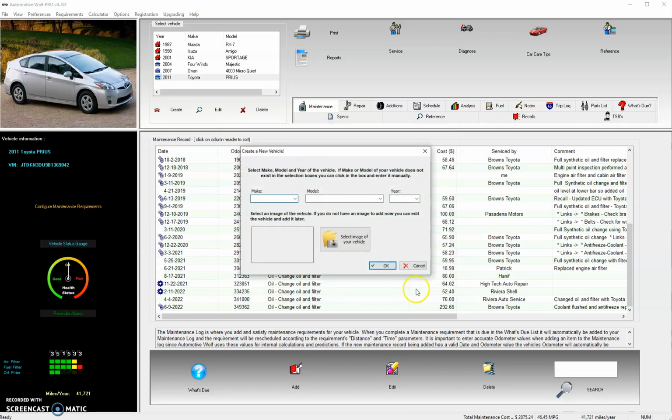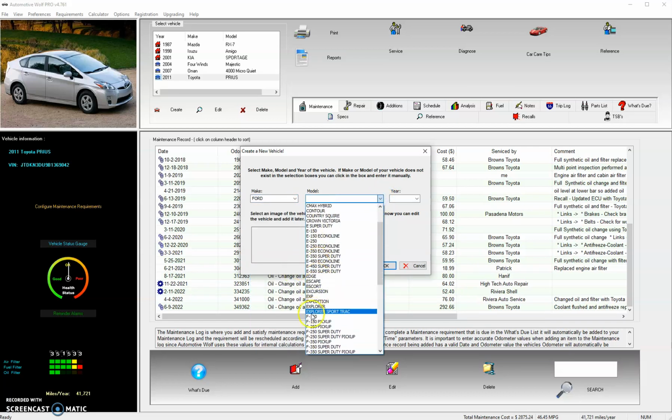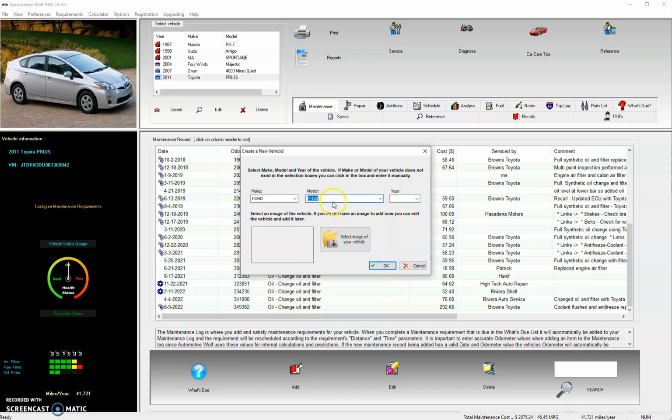Click OK. Now we have to enter some basic information like the make and model. As I said, we're going to create a Ford F-150, so we're going to select Ford. Go over here and find the F-150. Now, if your specific model is not in the list, you can click in the box and modify it so that it's identifiable for you. You might want to enter whatever customization you want to make. In this case, we're going to create an older vehicle, so let's say we're going to create a 2009. And here you can select an image of the vehicle. We're just going to skip that for now.